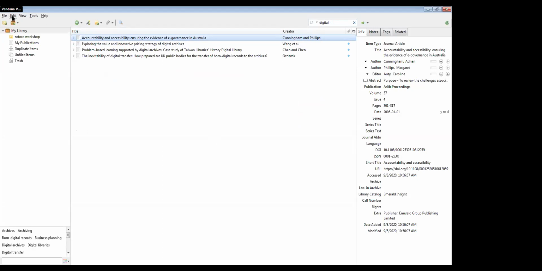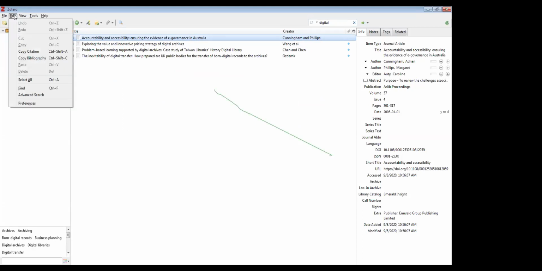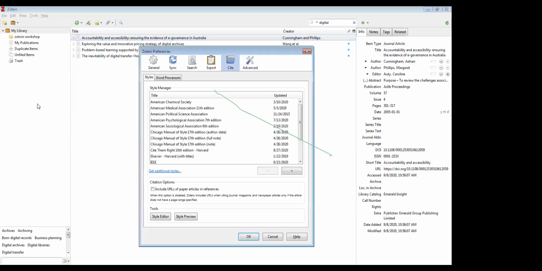Now I was talking about how to add the plugin for MS Word. So I said go to Edit and click Preferences, and here you can do a lot of settings.